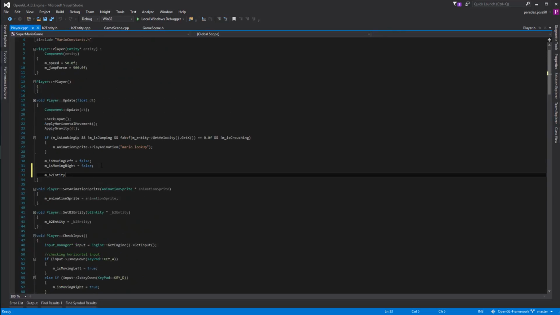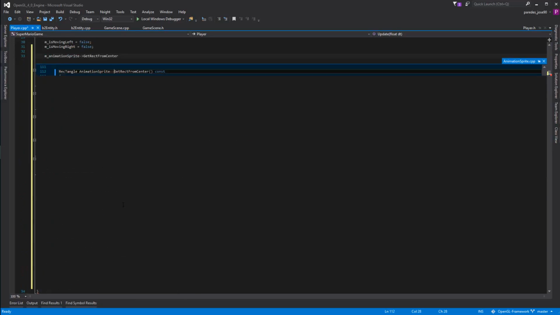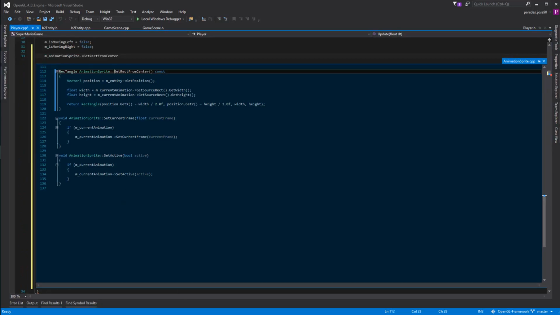At the bottom, hold on, let's see. What does M animation sprite provide me? I forgot. Get rect from center. Is that what I want? I'm surprised it doesn't give me the current. What does get rect from center give me right now? I get the position. That gives me the work. Okay, that's fine.